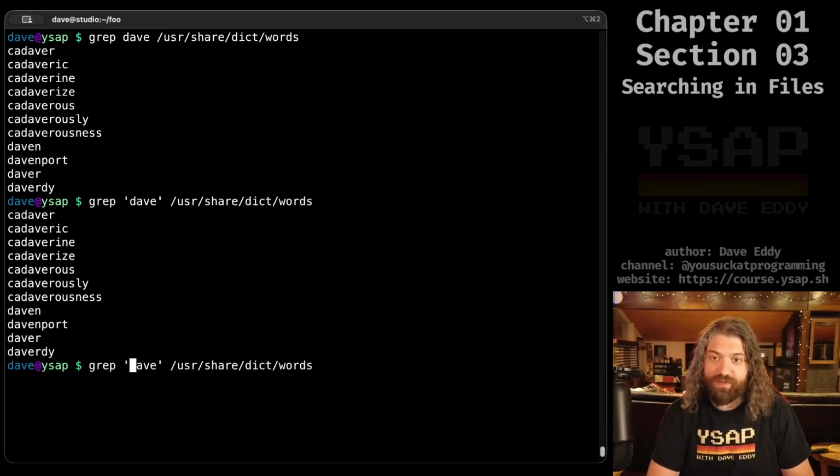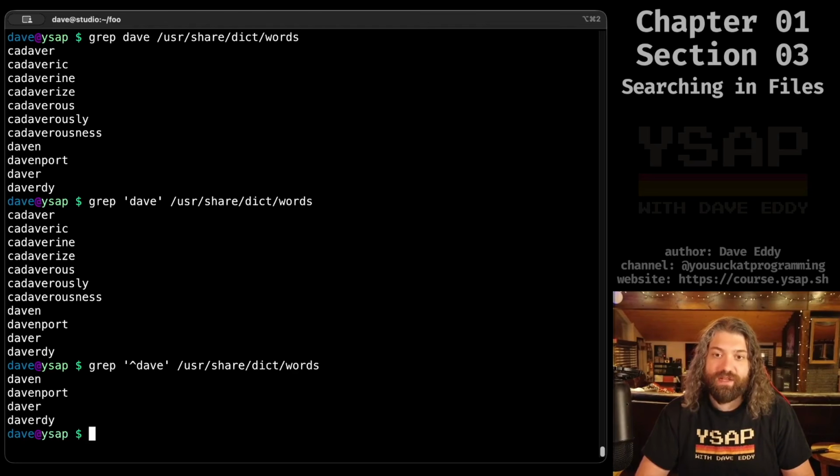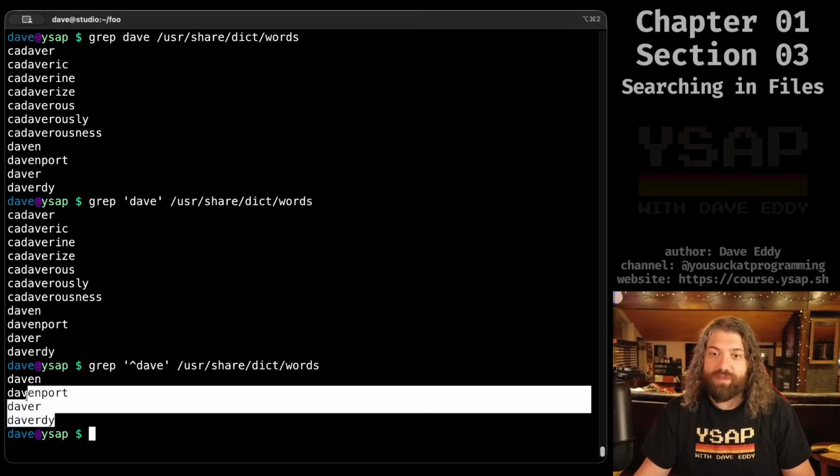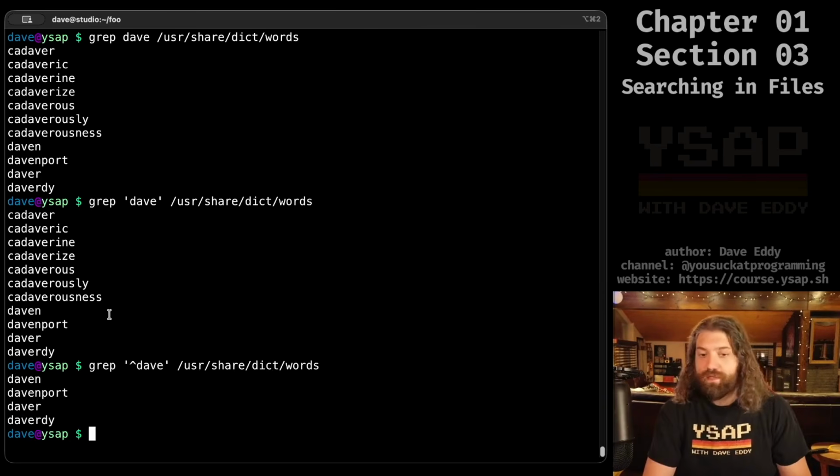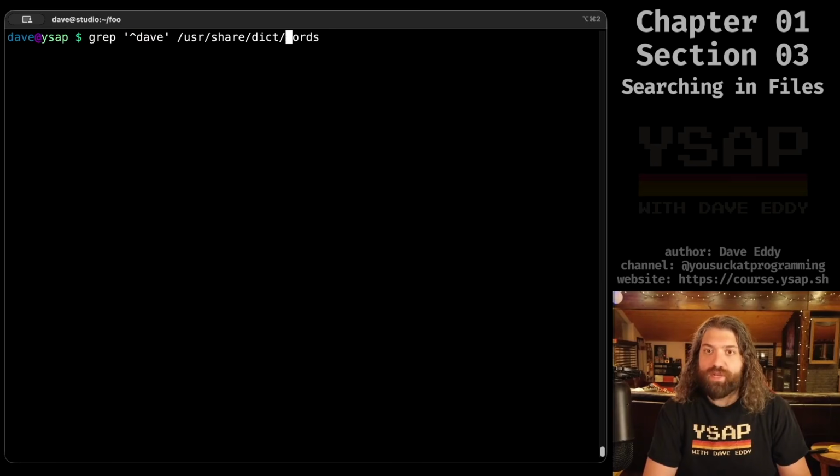One of the special characters I'm going to use is this little character, the caret, C-A-R-E-T. I put this, and this means match the beginning of the line. That's what this character means. It's special. It says it has to match the beginning of the line. If I rerun this, look, it only matched lines that start with Dave. So that's cool. And of course, there are other patterns we can do.